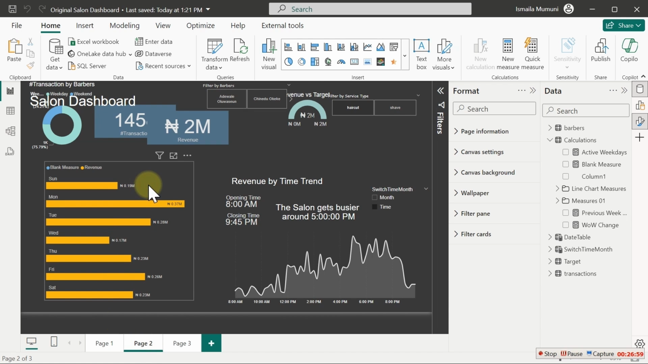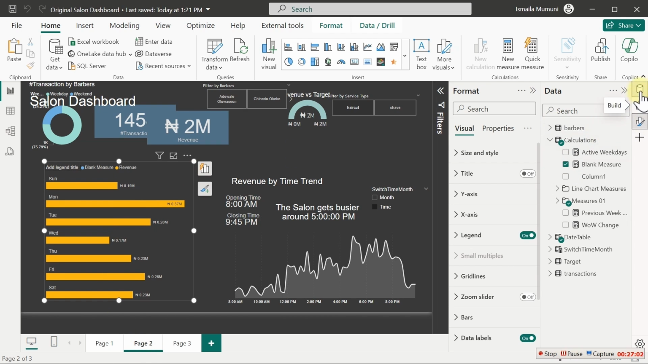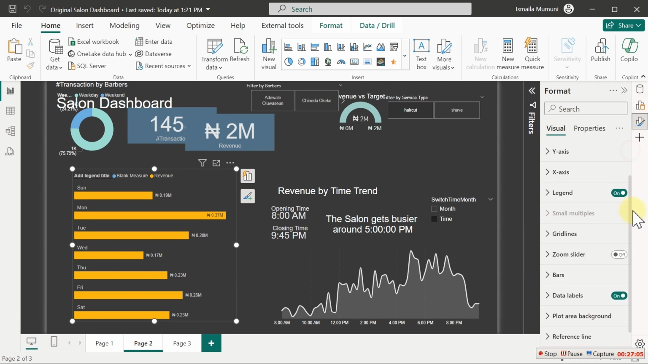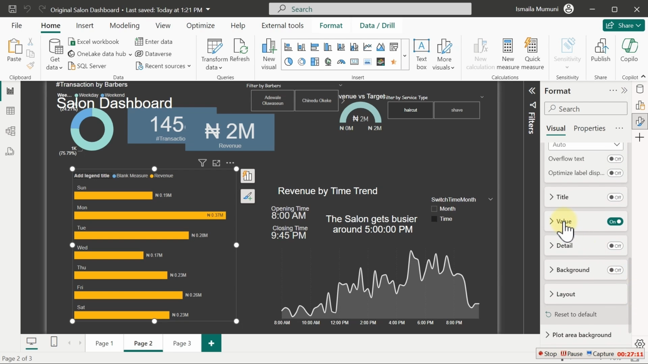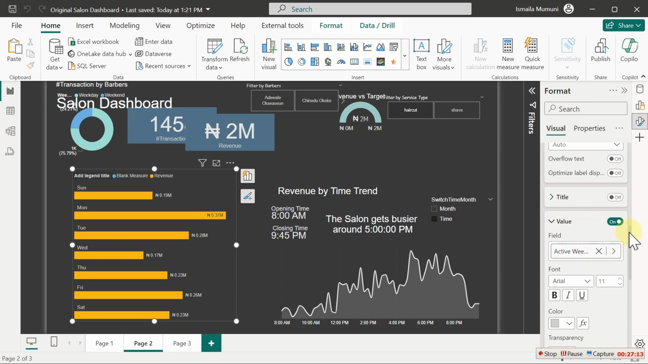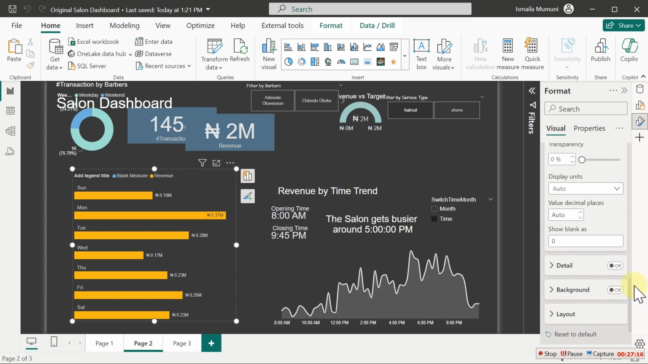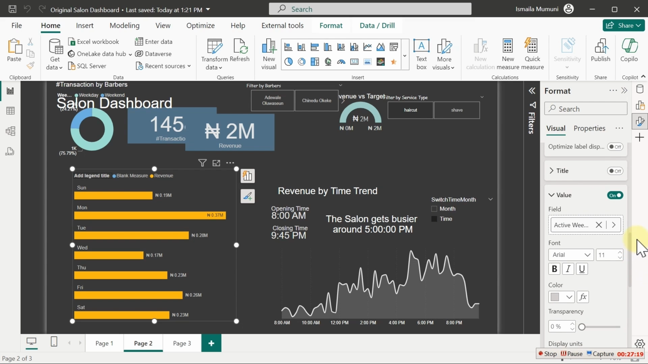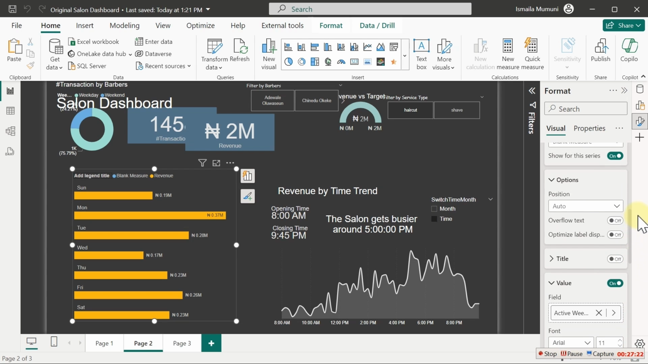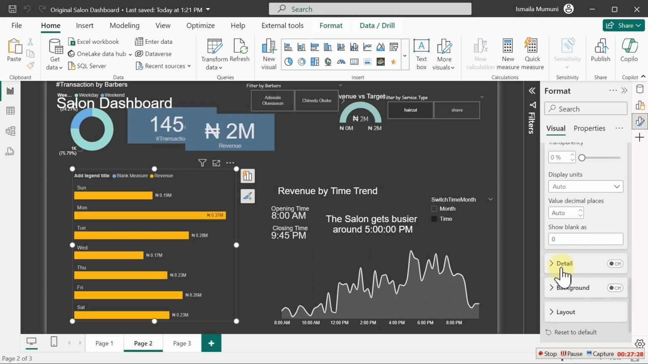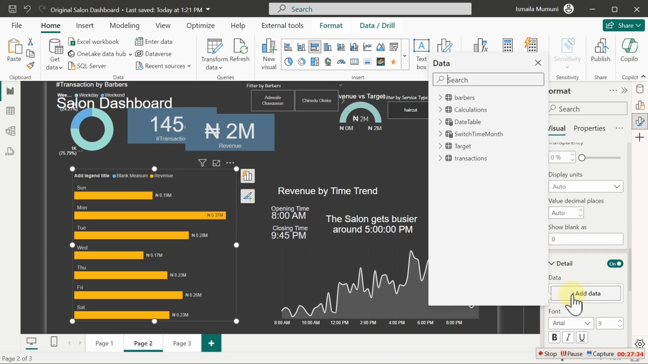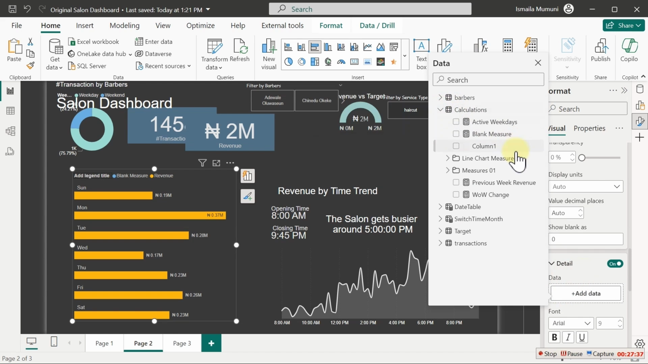So we are right here on our chart area. We can go over here and scroll all the way down, click on data labels and scroll down to the value area. So make sure you have active weekday selected under value. What else? I think here we go. We should be looking for detail. Okay, we have the detail here. So turn on the detail here. Then open the detail. Nothing is here. We click on it. So we go over to calculations and we select the week over week change over here.